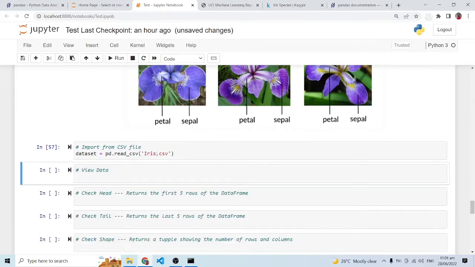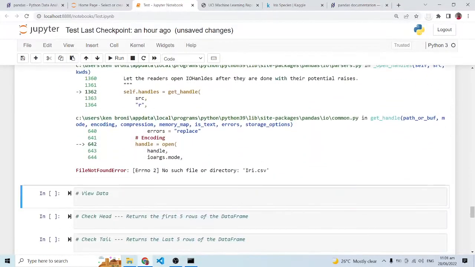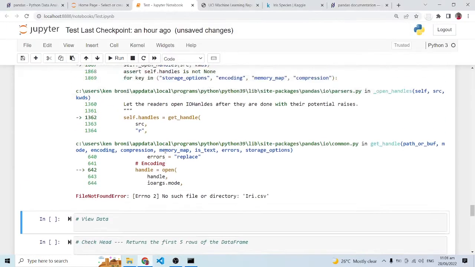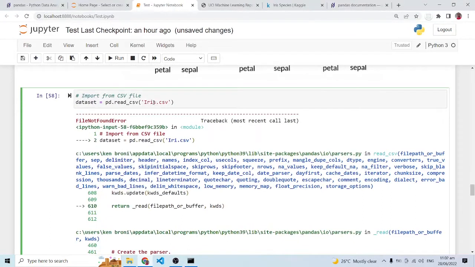Good. Now even if I bring the CSV and the spelling of the name is wrong, so over here I have Irie, it is still going to tell me that I have no such file as iris.csv. So whenever you see this, you just have to go back and check the exact name. So that's very simple, and we'll do iris.csv.